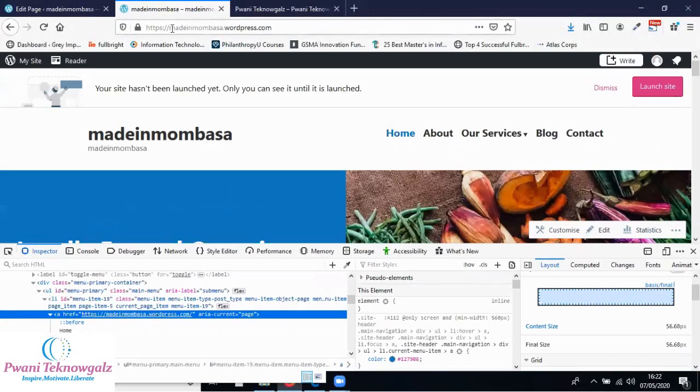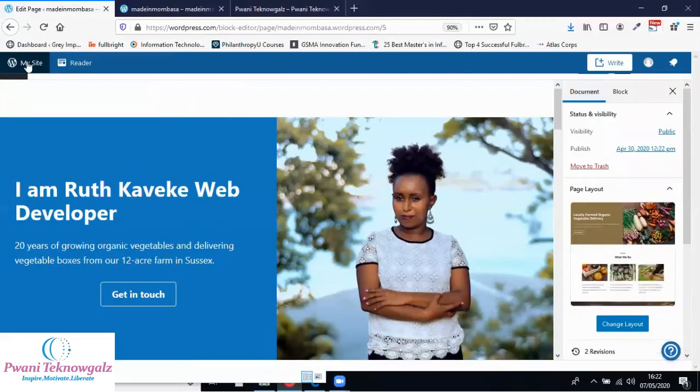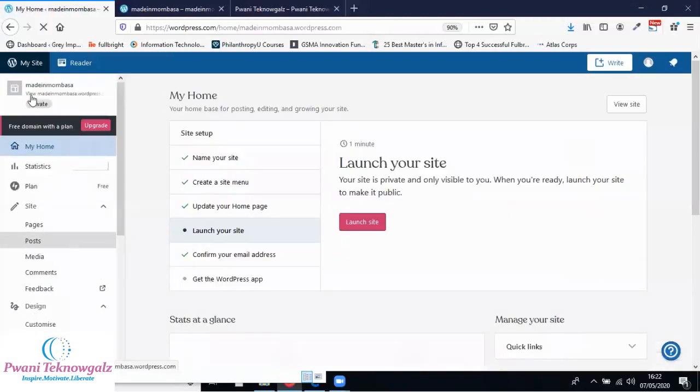Yes, madam. So if you want to do that, you have to upgrade the package that you are using. Let me see. I hope it will not erase all the changes that I've done, but it will save as a draft, no problem. So I'll come back here. You see here, Made in Mombasa is private, free domain with a plan. If you want to upgrade, you have to buy the domain or the hosting. You can come there and click on upgrade.